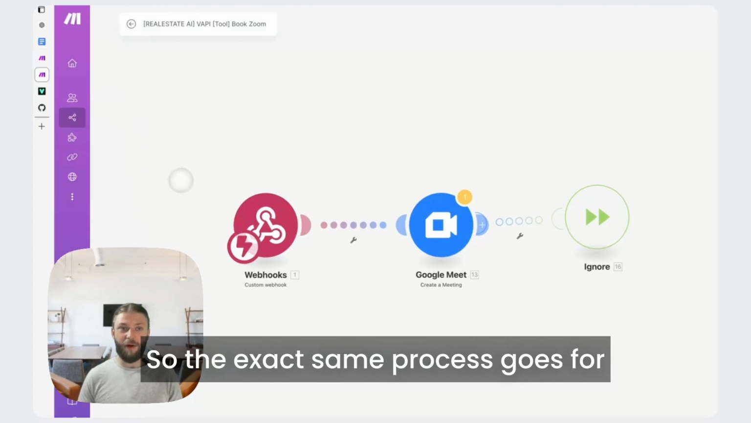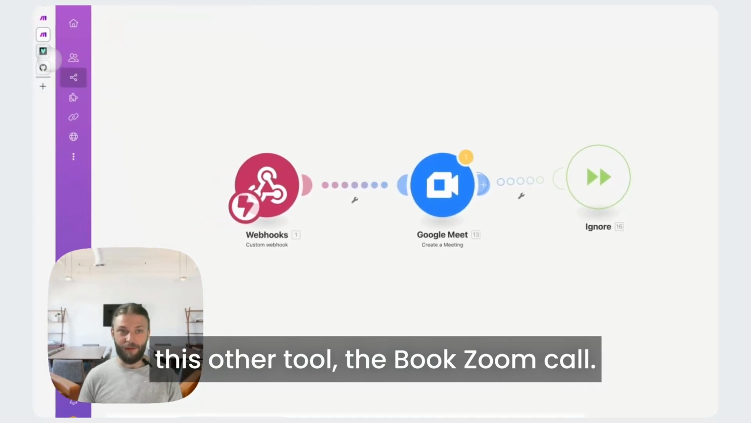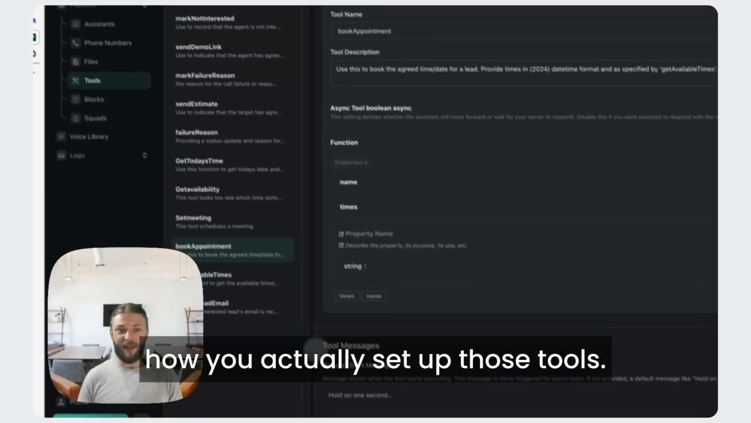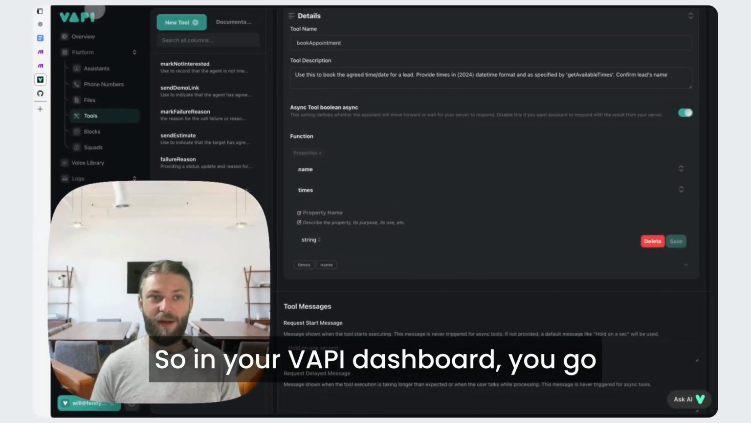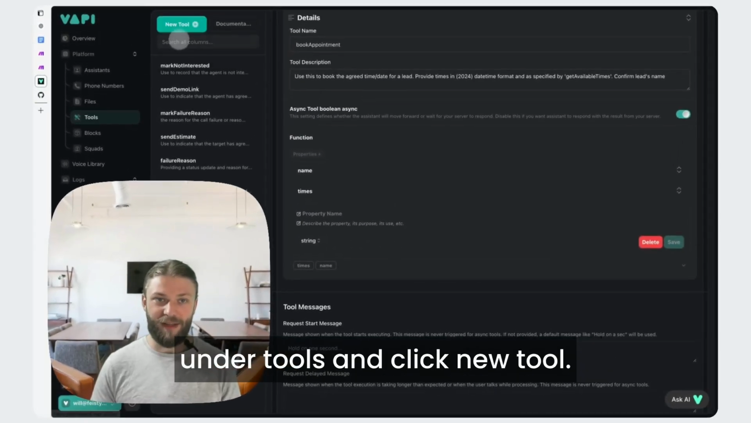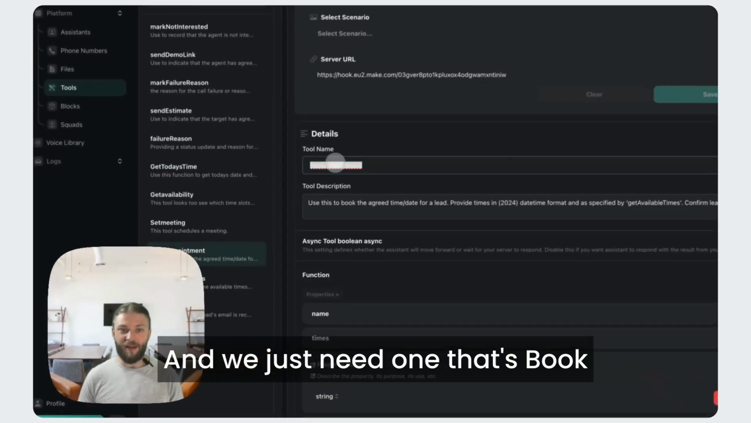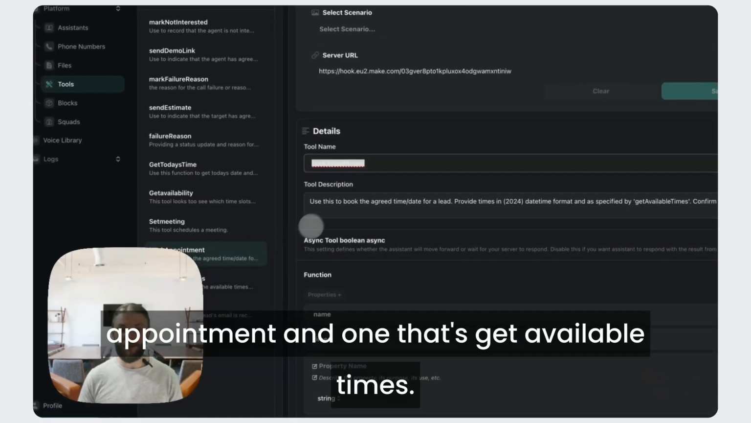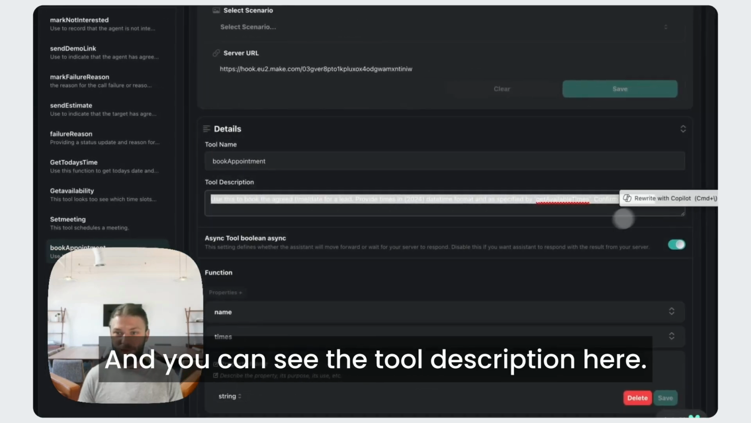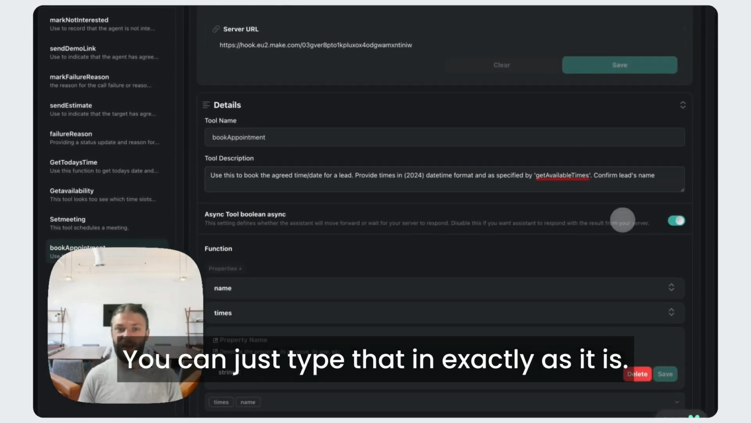So the exact same process goes for this other tool, the Book Zoom call. And now I'm going to go into detail on how you actually set up those tools. So in your VAPI dashboard, you go under tools and click new tool. And we just need one that's book appointment and one that's get available times. And you can see the tool description here.